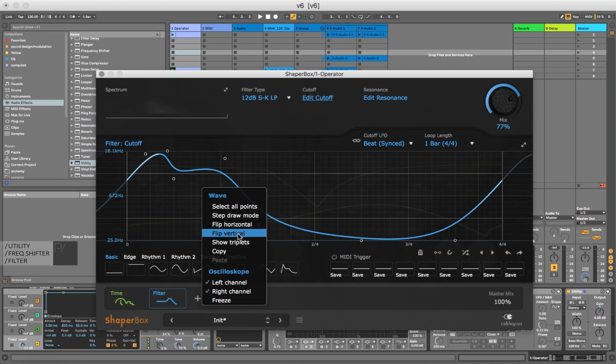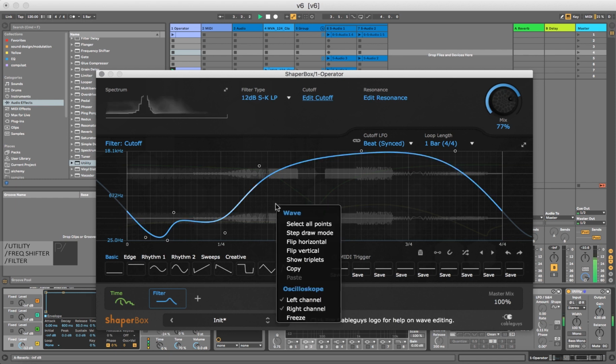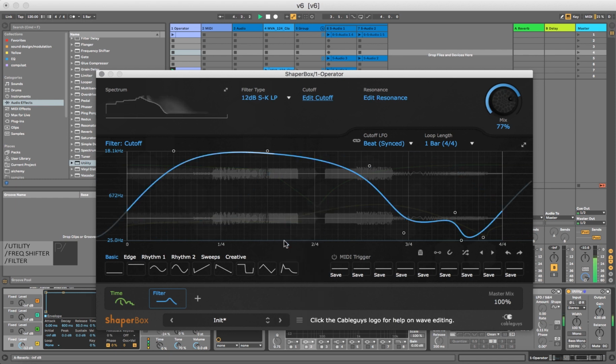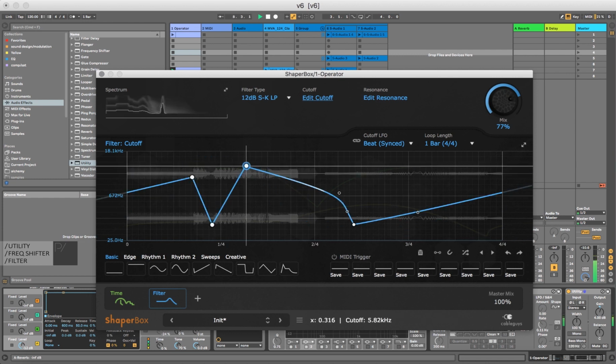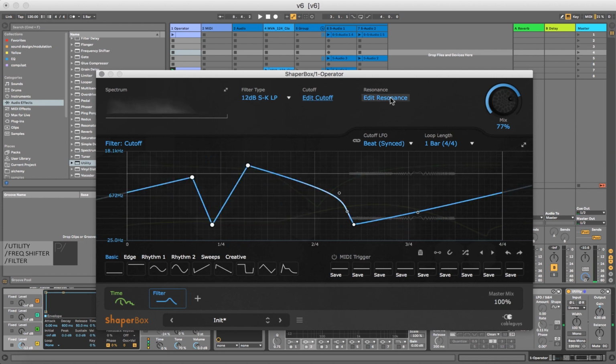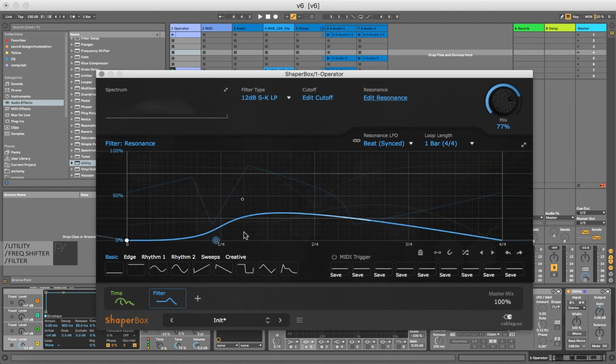I can flip horizontal, vertical. So for instance, if we do this, and then flip it horizontal, or randomize. Where it gets fun is when you edit the resonance of this thing. Now it gets pretty nasty.